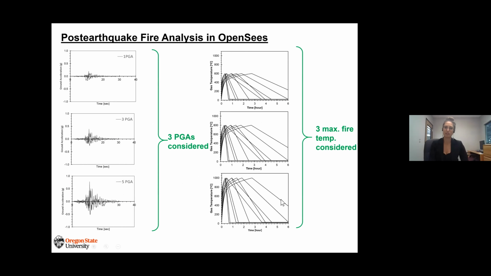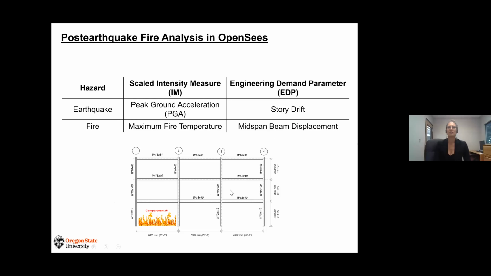So 30 different fire curves and three different earthquakes, and we ran all of these analyses. For our earthquake, our scaled intensity measure, as I just showed you, was our PGA. And the way we're quantifying our damage was through story drift.